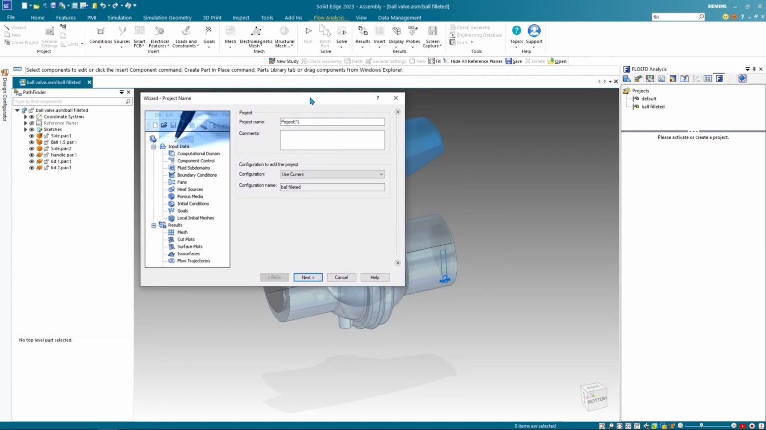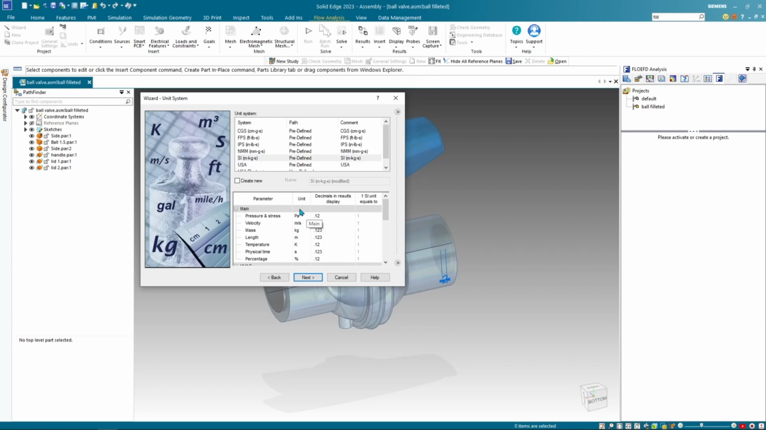Here the first option is giving your project a name and adding some comments. I'm just going to keep this as default. The next step is where you can create or assign units. Solid Edge has some predefined units. In this case, I'll be using SI units, but as you can see here, if you scroll down, you also have the option to create new units. Here I've created one new unit named USA Electronics, and it is specified as user defined.